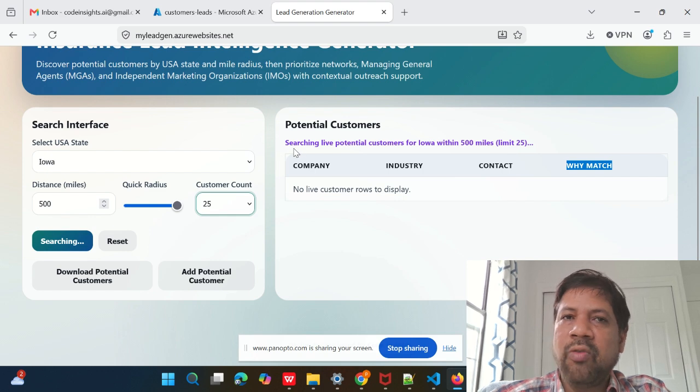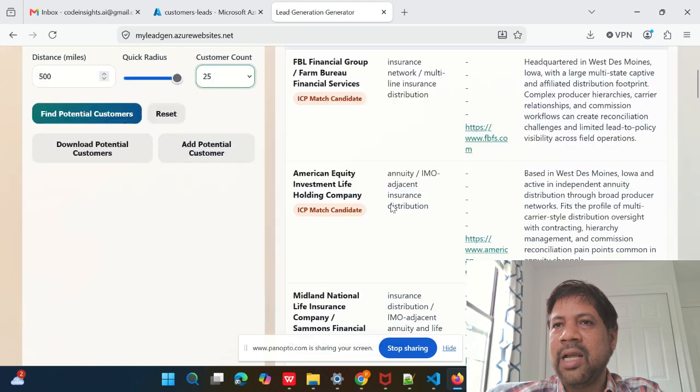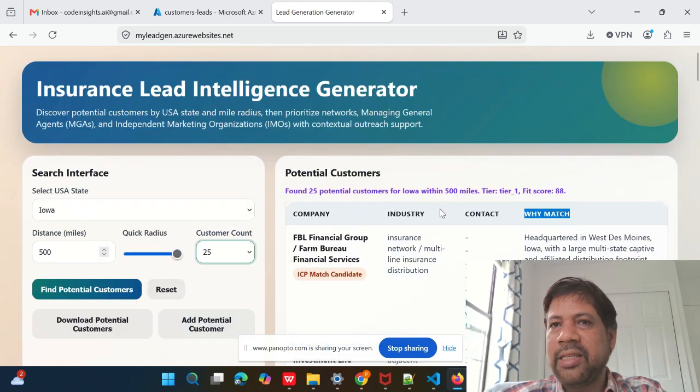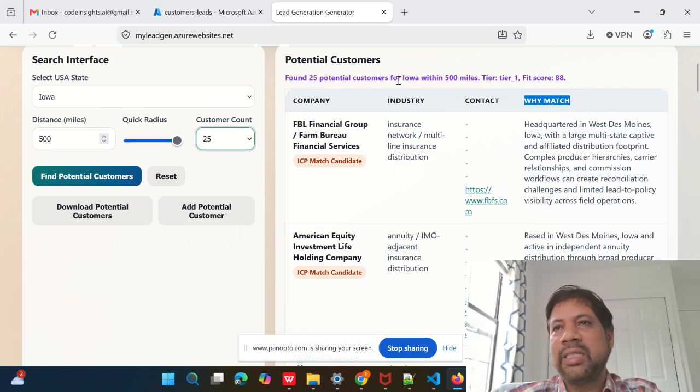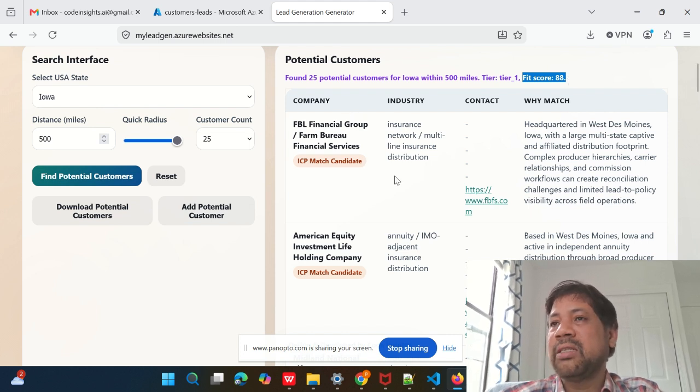So this looks for the potential customers dealing with my business nature, right? So this is the potential customer detail. You can see it found 25 potential customers for Iowa state within 500 miles. And one thing is the fit score is 88, right? These are the potential customers having a similar nature to my business.